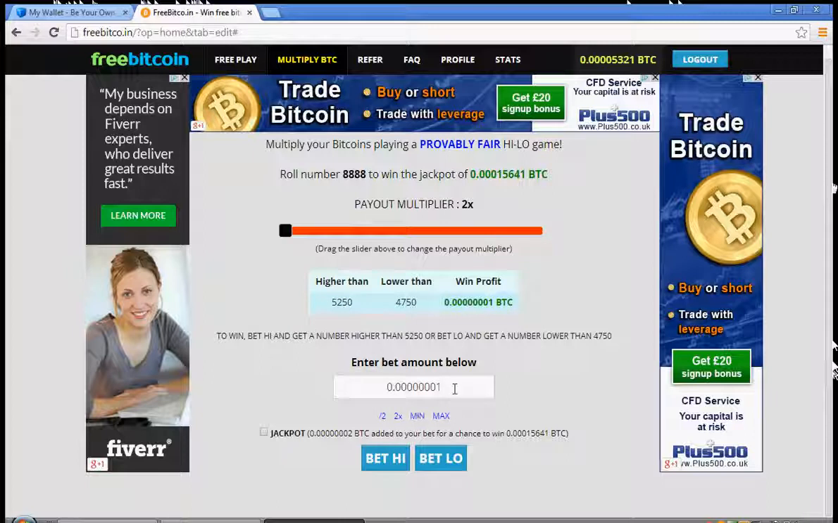I wouldn't advise you to do it. I've tried it and I've lost everything. It's quite fun in the beginning. I'd say play with it for maybe the first or second time, and you can have a little play and try your luck.